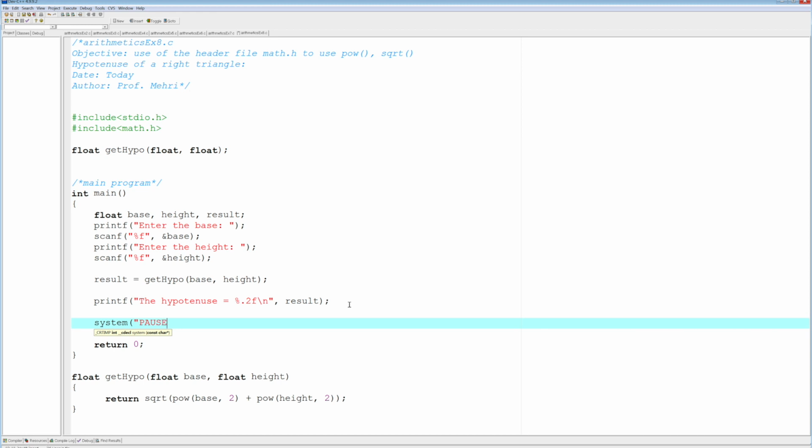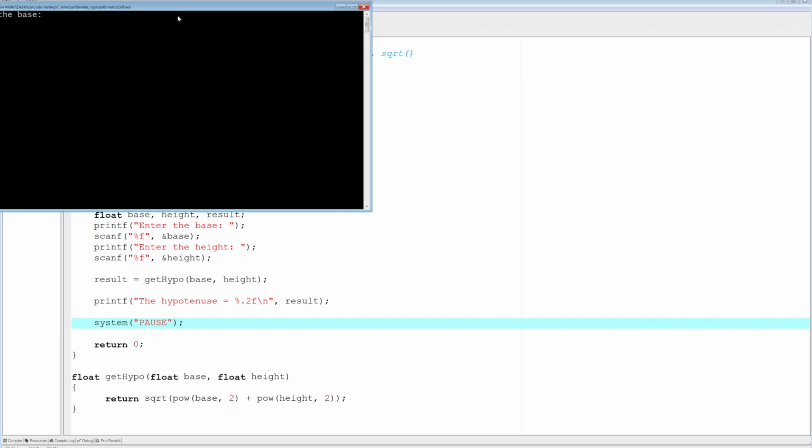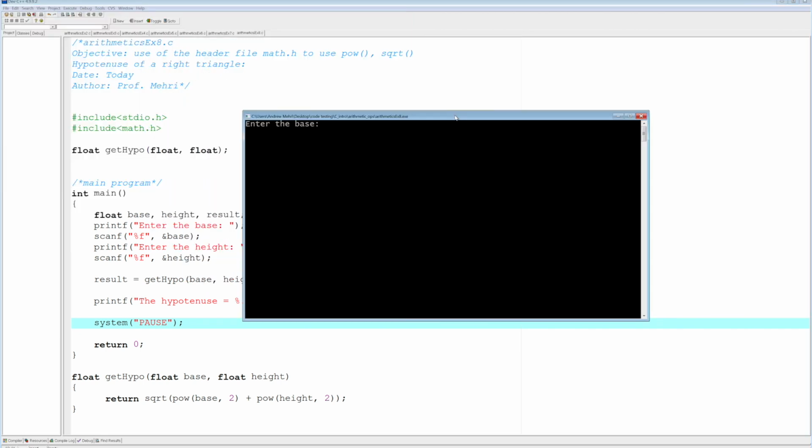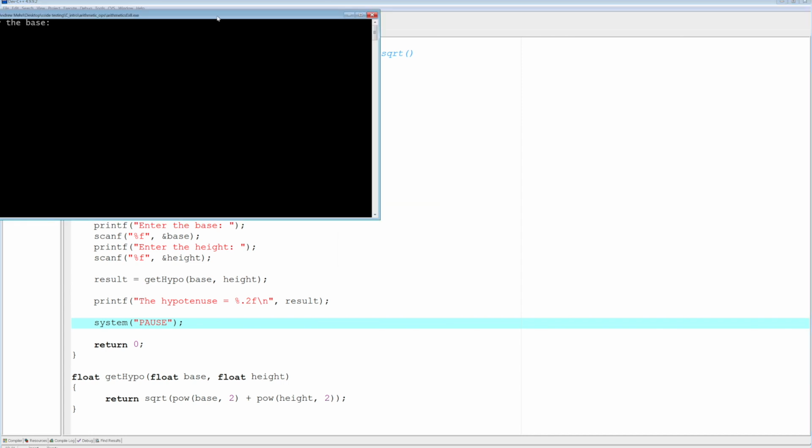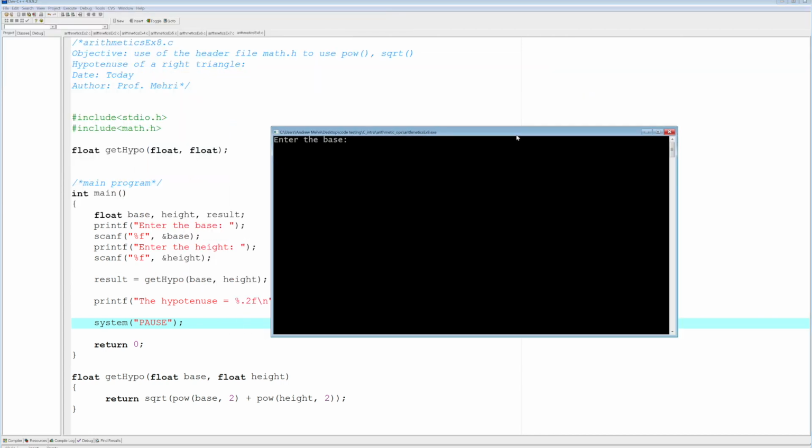So we can actually hold the screen for a second. So compile and run. Let's do the same example. Enter 1 and 1. And there you have it. Now you can enter other values other than 1 and 1. So for example, 2.3 could be a valid value, 7.8. And there you have it.